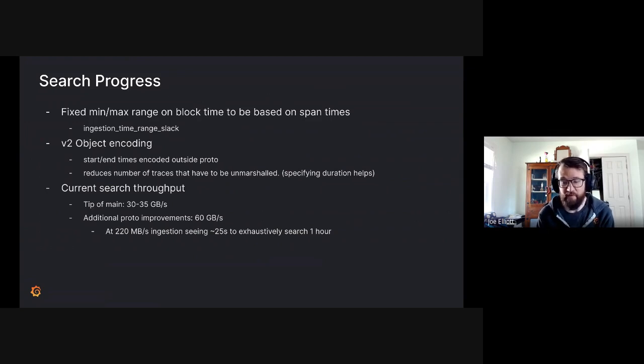For these larger installations with hundreds of megs a second, search will continue to feel like a batch job for a while, but for smaller installations, double-digit megabytes a second, you could definitely see significantly faster search times, I think.